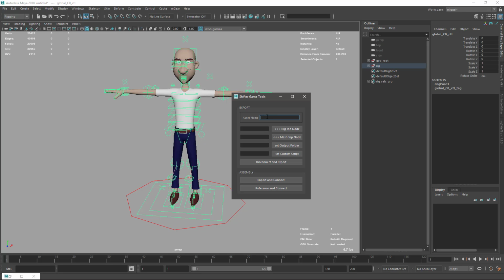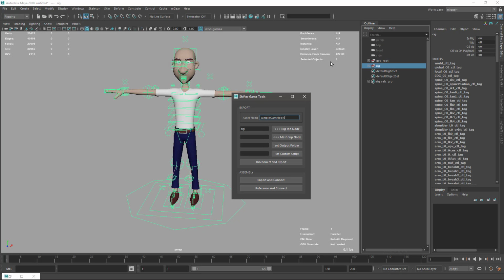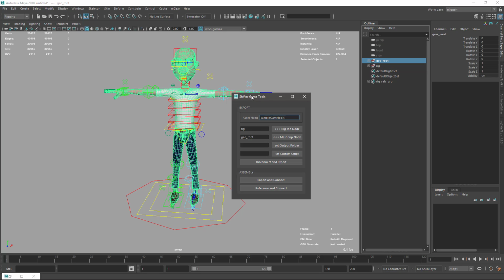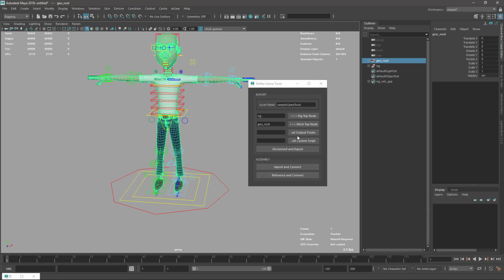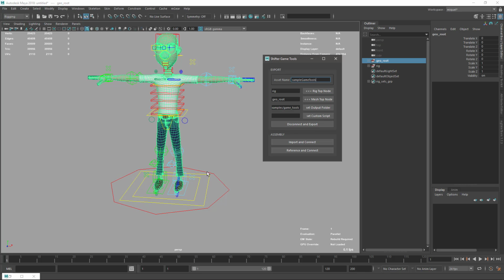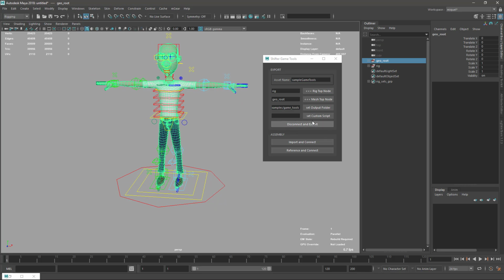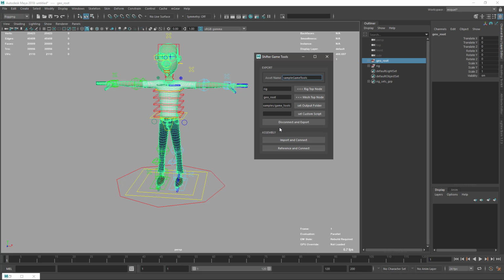So I'm just gonna use again a simple name like game mGear tool, something like that. And I need to set my top node for the rig and the top node for my mesh, so it knows. And then set an output folder. I did a previous test here before recording this, so I have the folder ready. And now I can set a post custom step or a script that will process your information somehow if you need to do something else apart from separating everything, but it's not needed to use the tool. And then we have the disconnect and export.